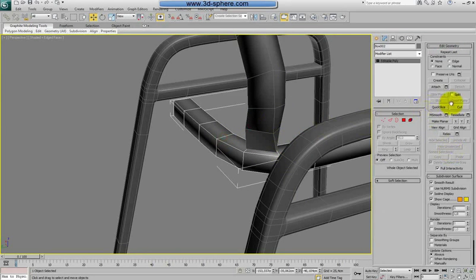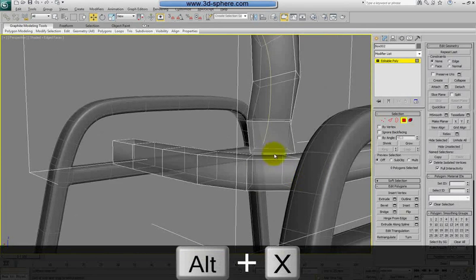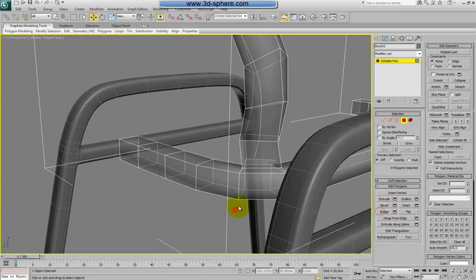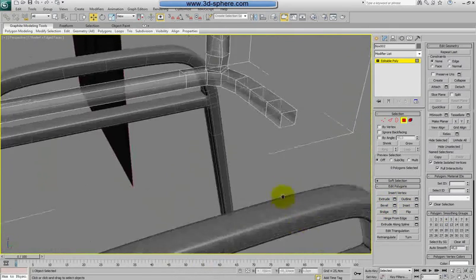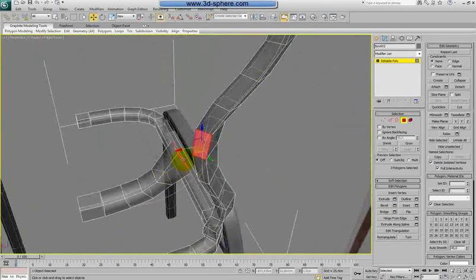Now I'll select this one here, attach the rest of the shape, and now I'll select Alt-X, select the bottom poly, this poly, and make a bridge. The same I will do here. We'll just make a bridge.